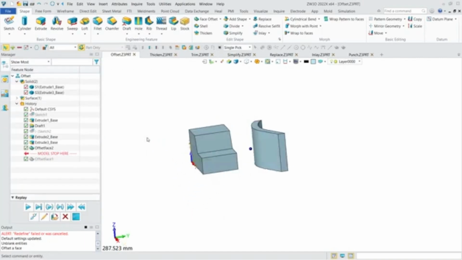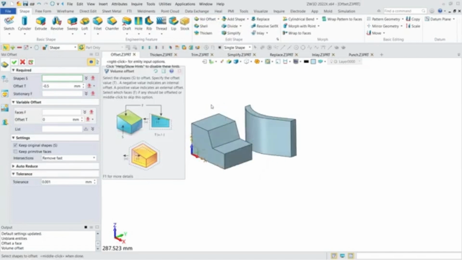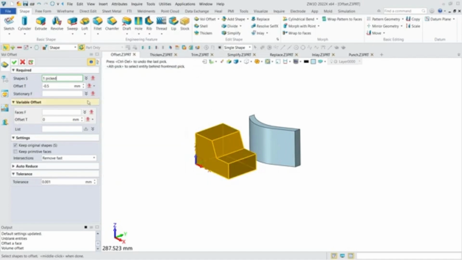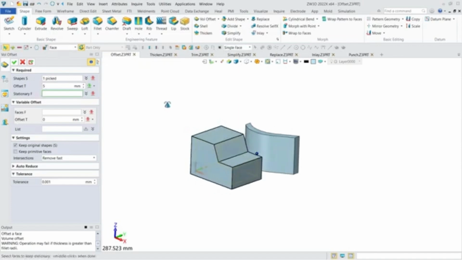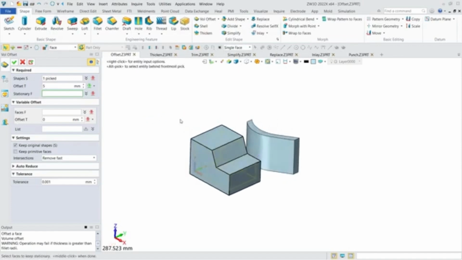Okay, and the next command is volume offset. This one is used to offset the whole shape. For example, if we select this shape and then we give it an offset value, like 5, then you can see it will offset every face in this shape.